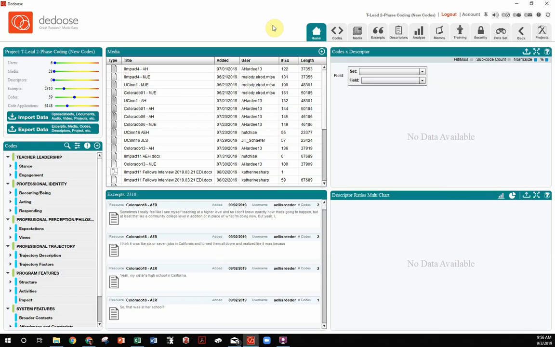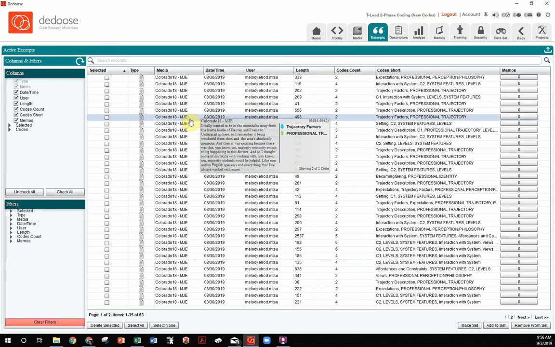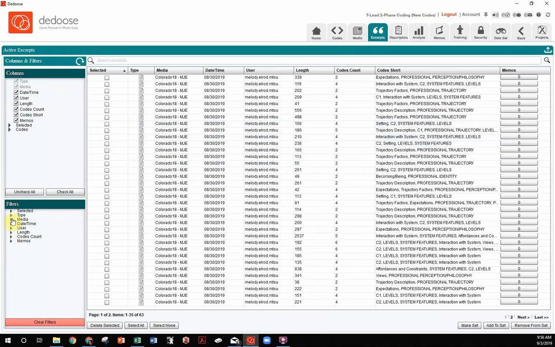We're in Deduce. And if you choose excerpts from across the tabs at the top of the bar, then you can go to media down here in the filters, and you can choose the piece of media that you want. Now, I have found it most useful to select one piece of media at a time and create a different report from each piece of media. That may not always be the way you want to do it, but that's the way we're going to do it right here. So suppose I want my copy of the Colorado 18 coding.